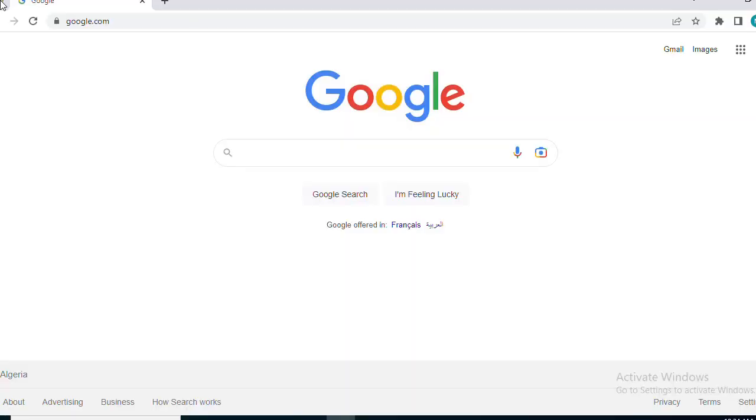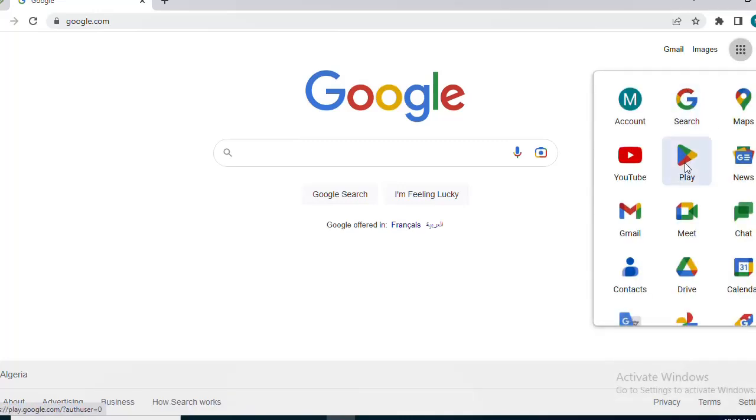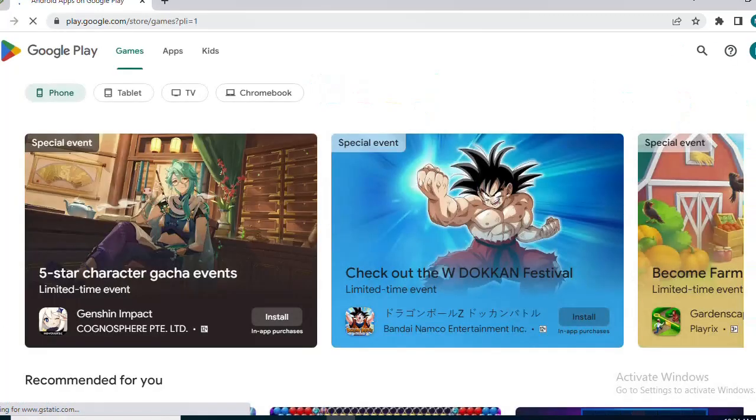Hi there. In this video, we will see how to install Play Store on PC. For this, open your Google Chrome browser and then click on these dots right here and then click on the Play Store icon. And Google Play is going to open.